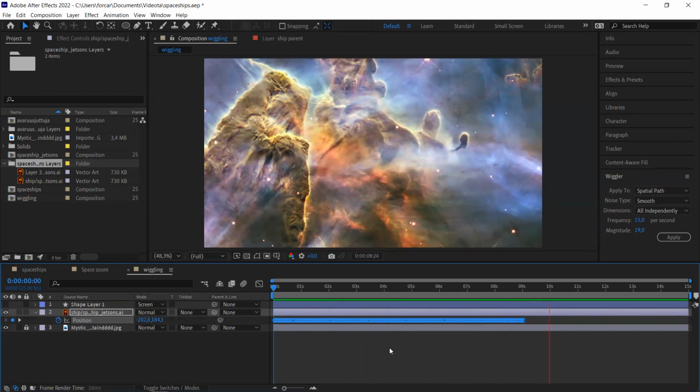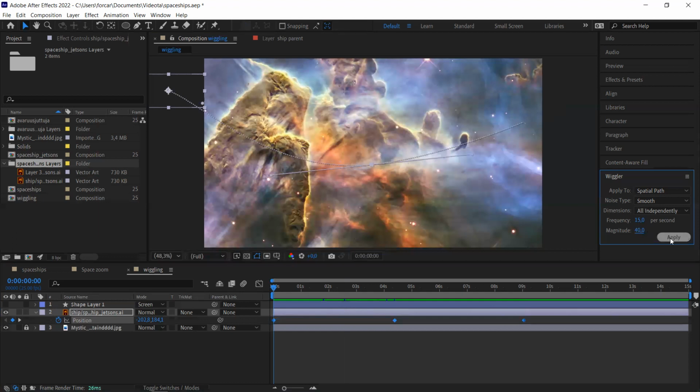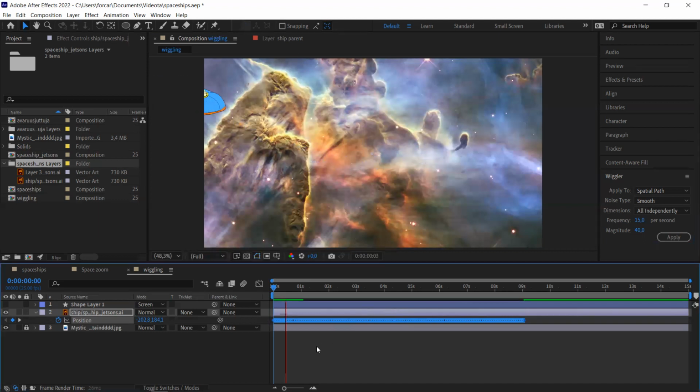So now my spaceship looks like it's broken somehow. Okay, if I backspace and put the magnitude even bigger, maybe 40. Let's see what it gives me. Okay. Okay, I would not like to travel in that spaceship.